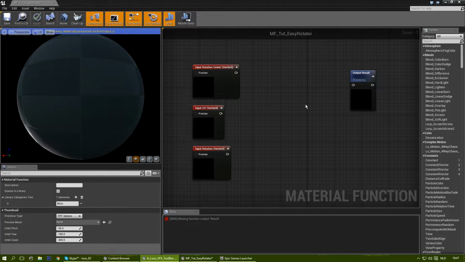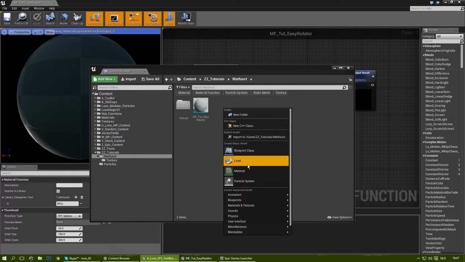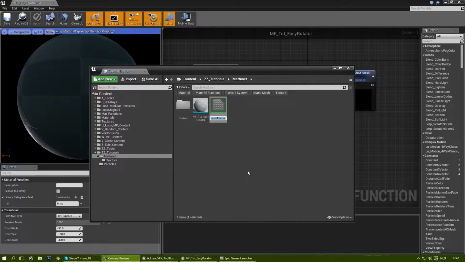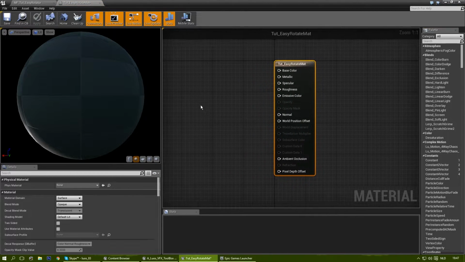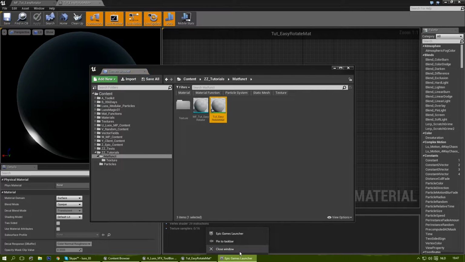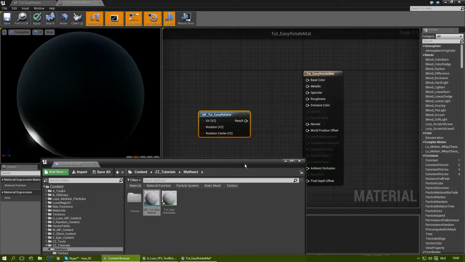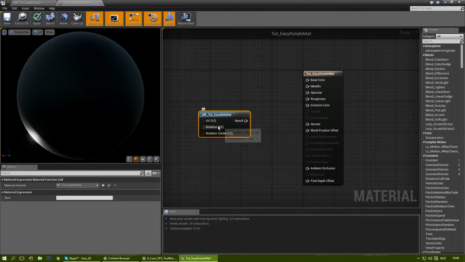Let's actually see what's going on when you place this in a texture in a material. So there we go. That's the easyRotate node. Double click on that, and let's go to the content browser and drag and drop this in. And there you go. There's already the UV, the rotation, and the rotation center.